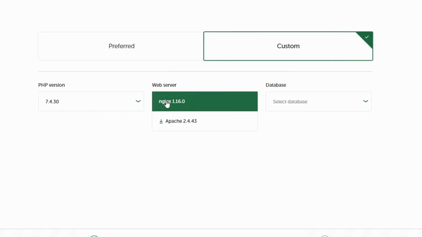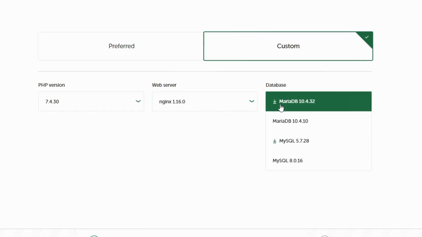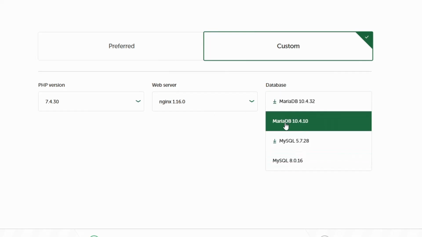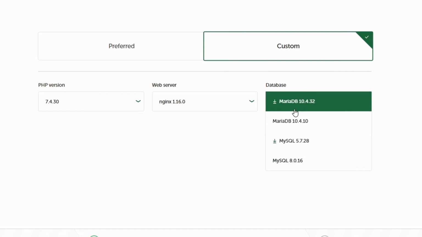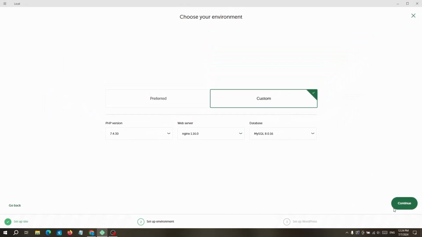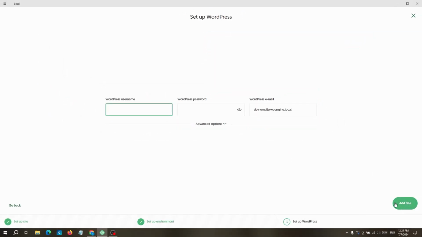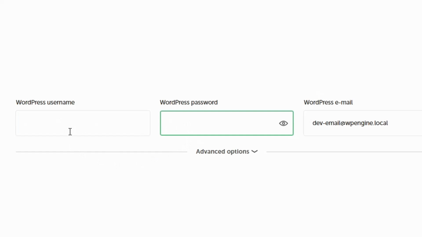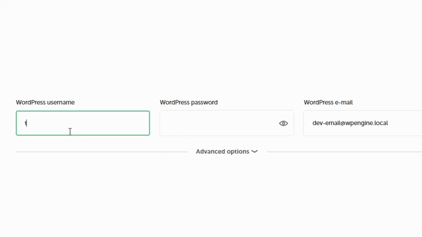And database, again we have a couple of selections, so you can create your WordPress website on MariaDB or MySQL. I will create on MySQL 8.0 and click on continue button. And here we have finished so far, and we have to add WordPress login username and WordPress password. So you can give simple words like this, test login or something.